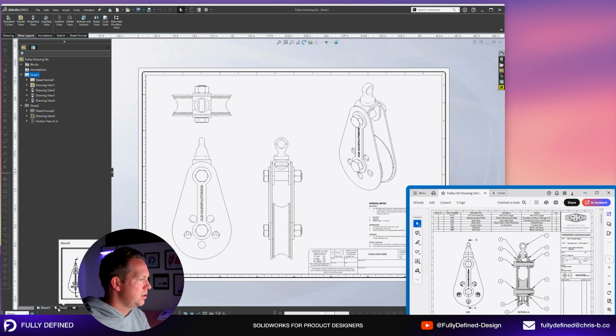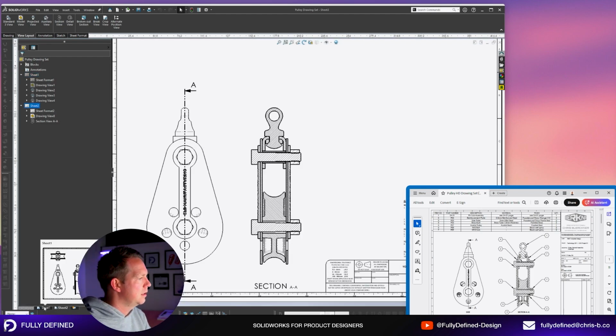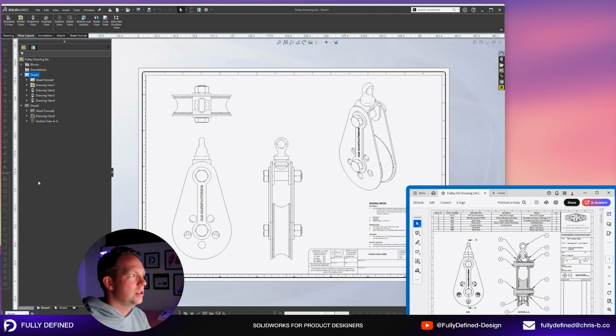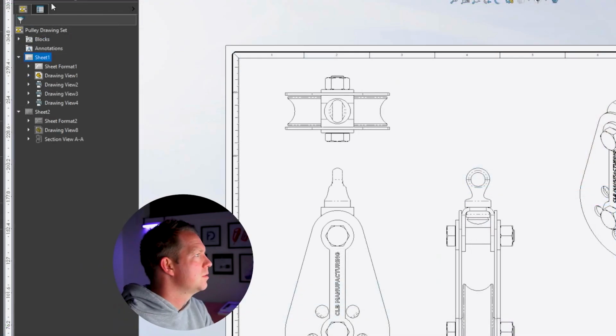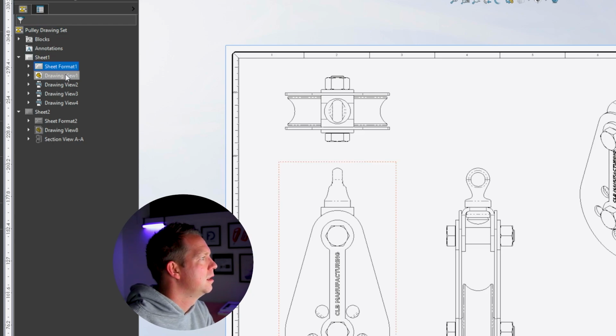So we've got sheet 1 and sheet 2. To flick between those sheets, you can just click on them and that will activate that sheet. You can also see in the feature tree for the drawing set the current sheet that is active. I just want to touch on this quickly. We don't spend a lot of time on it, but just introduce you to what's going on here. So this Pulley drawing set is our file. Then we have sheet 1, and the sheet format for sheet 1, and then our drawing views. As you click on a drawing view, it will highlight on the screen which drawing view that is. In this case, it's this one here on the side view. So you can see as I roll over them, it's showing what each of the views are.